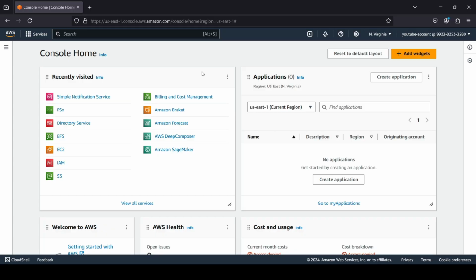So in the previous video, we had a discussion related to RDS. We had an overview of what RDS is, what the different functionalities are, and the different engines that are available on AWS. So in this video, let's go ahead and deploy a database on AWS.